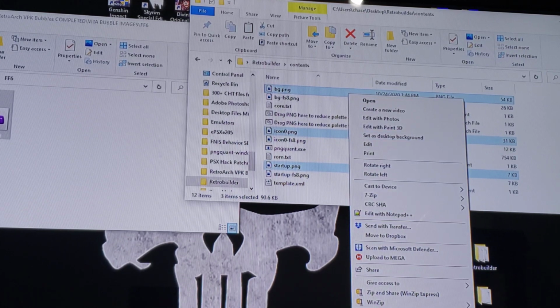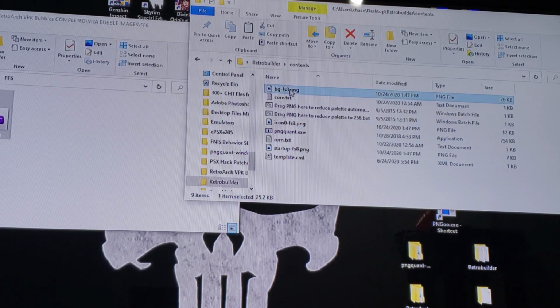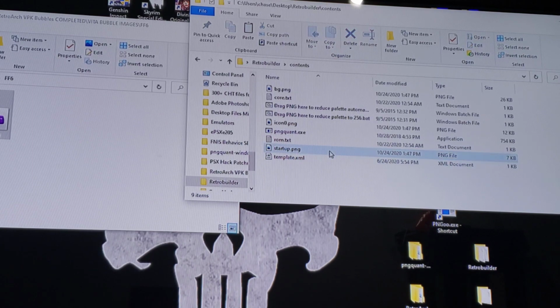I'm just gonna delete those out. And now we have to rename the copies, okay? Because it's gonna reference the file name bg.png. I'm on a wireless keyboard and it's not always great. Okay, so then we got icon 0, and you're just gonna remove this -fs8, okay? And then for this one here, same thing with startup. Okay, so now what we've done, we've reduced the image size, we've reduced the file size. Both of those things are important.